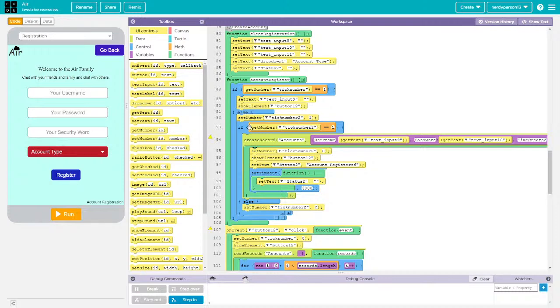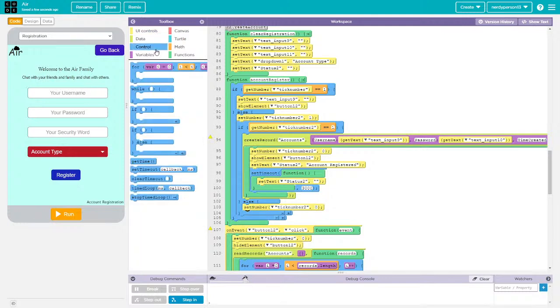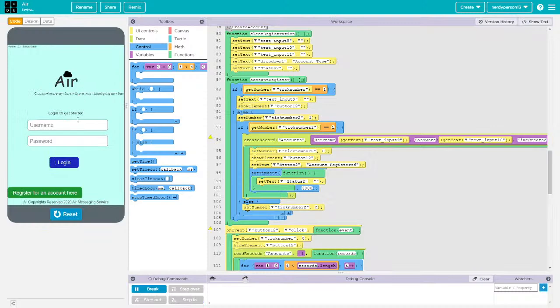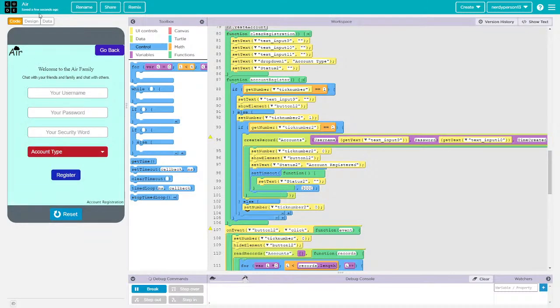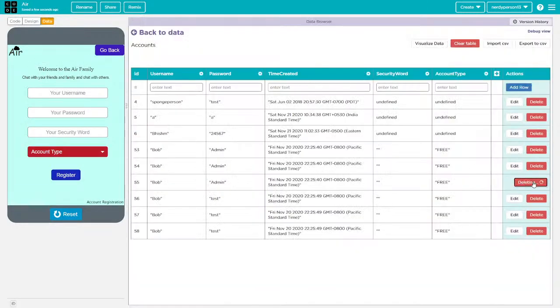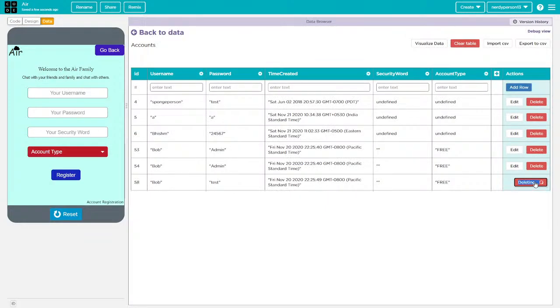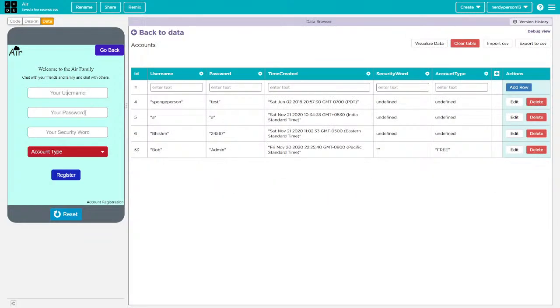Set number tick number 1. If the number is tick number 1, otherwise it would just change back to 0 and do nothing. Run. Register for an account. Bob, test, test, free.